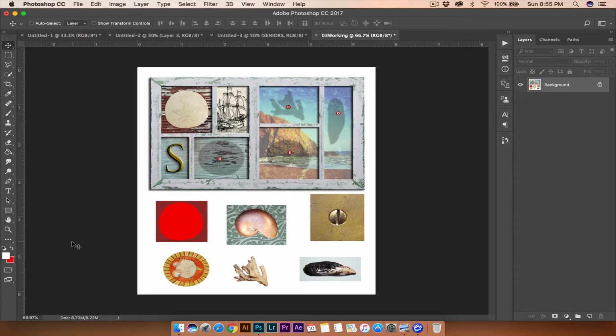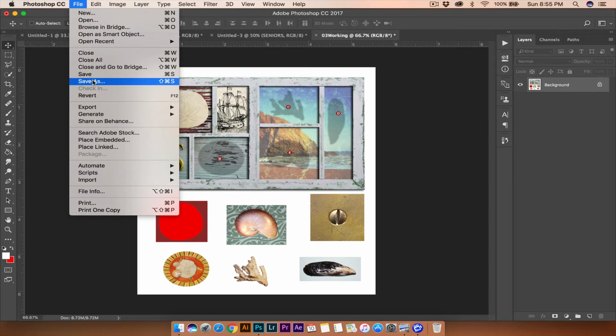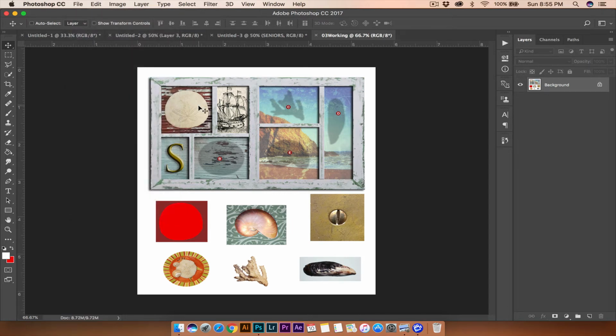From here, let's go to File and Save, just in case anything messes up on the computer, we have the first step already saved.